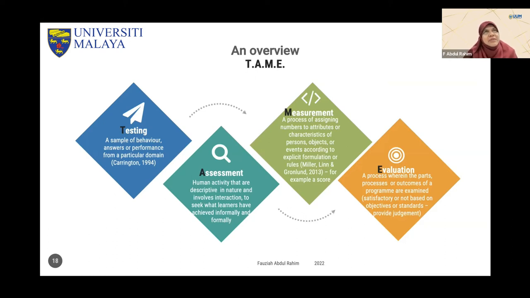And sometimes this test can also come in the form of something that is intangible, for example, your belief system or your feeling. Those who are familiar with doing research in social sciences would know that a survey is kind of like a test where you can measure someone's feeling or belief system, through the constructs that you have designed to measure whatever you are researching about. So that's testing.